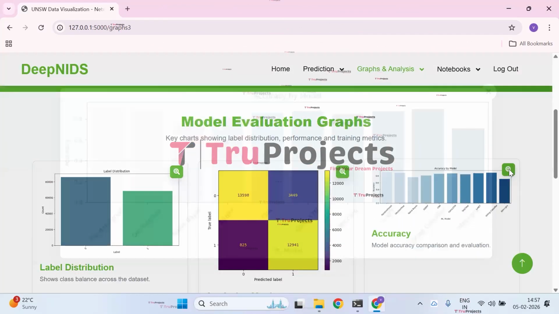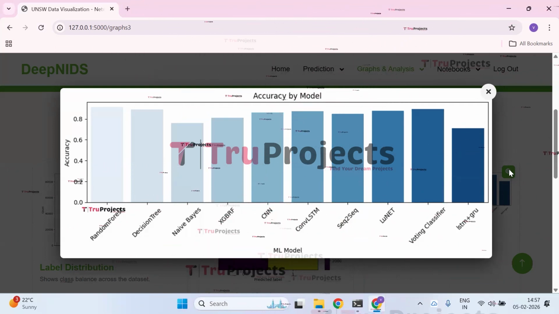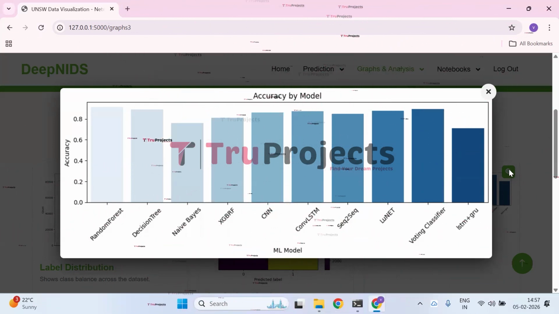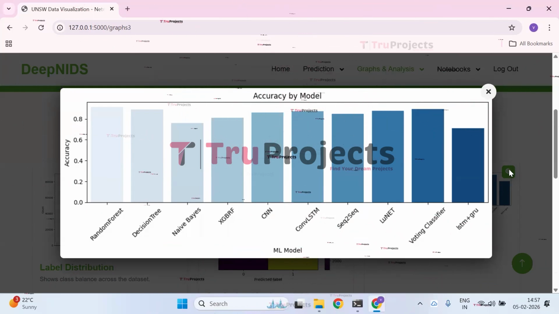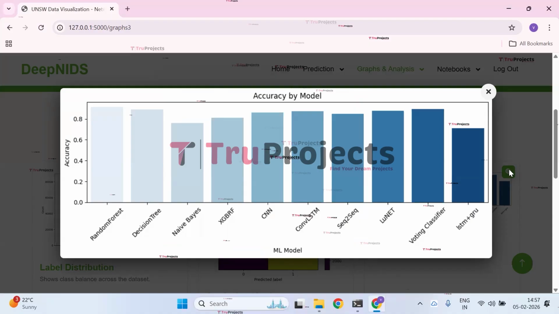Next, we have accuracy graph. The bar chart compares the accuracy of different machine learning models. The voting classifier and random forest achieve the highest accuracy, while LSTM plus GRU performs the lowest. Overall, ensemble and deep learning models generally outperform simpler models.